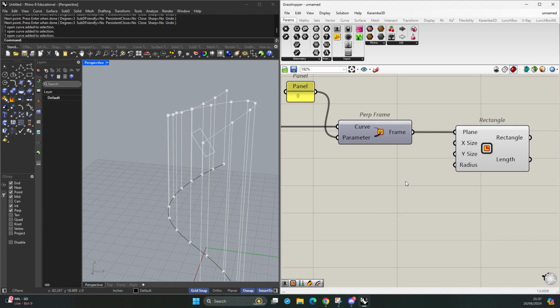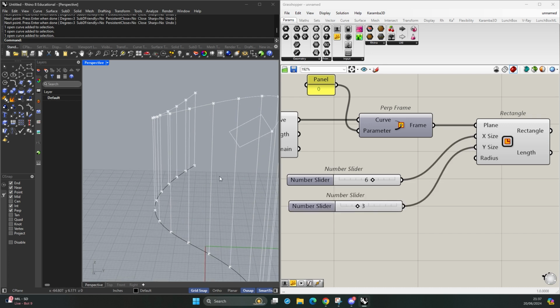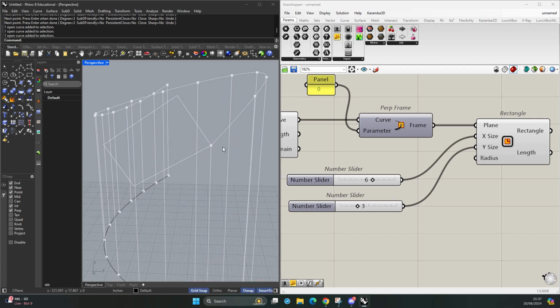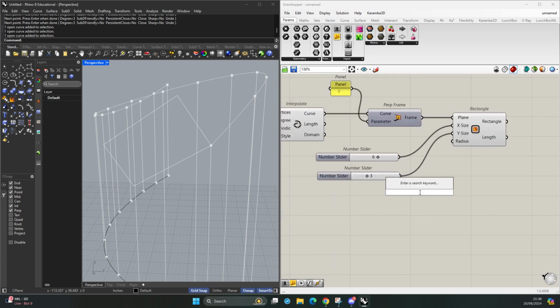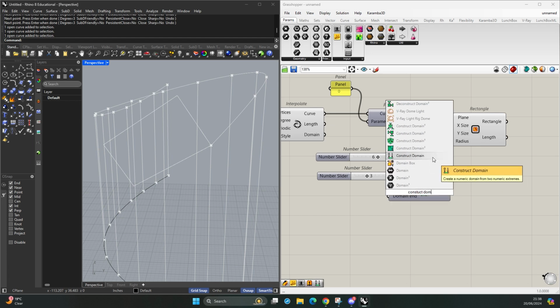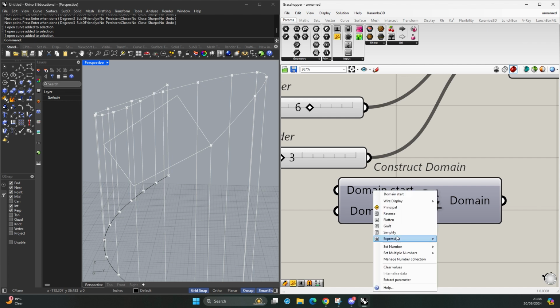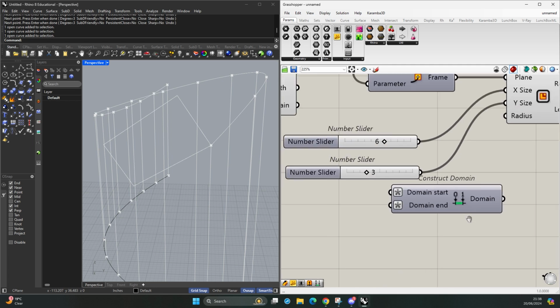Now our rectangle, let's add our X and Y. 6, 3, right? Now our rectangle is spawning at its corner. If you want your rectangle to spawn in the midpoint, you have to create a domain. So we're going to do construct domain. Look for this command. And on our start or end domain, we're going to right click and add an expression. So one of these, the start or the end, has to have a negative x, and the other one has to have an x.